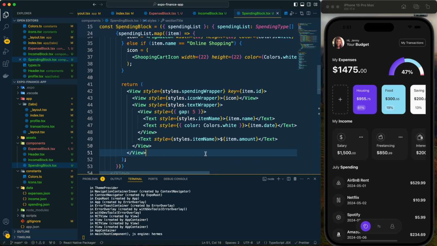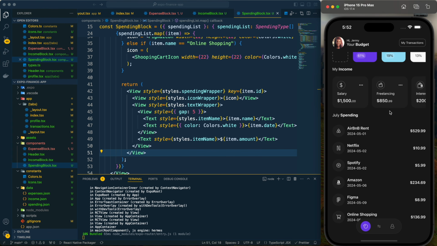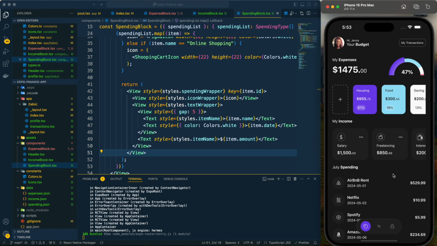Now it's looking better. So in this tutorial we have created the custom bottom tab bar by using Expo router, and then we have created this app UI. So this is the tutorial guys.